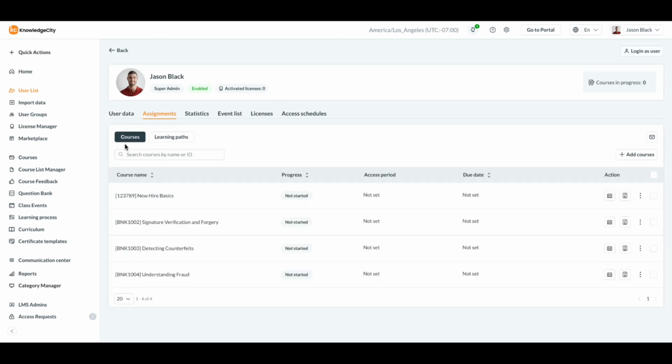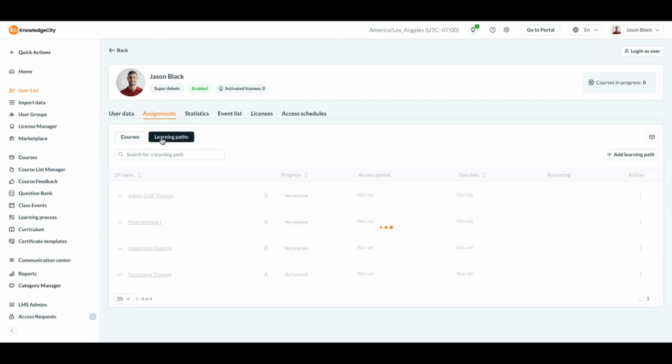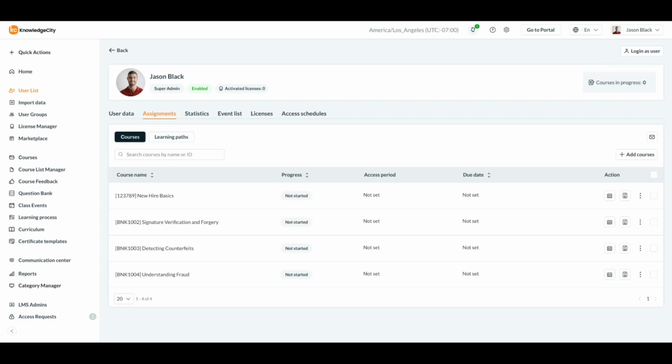You'll notice two sub-tabs, Courses and Learning Paths. Switch between them to see either individual courses or full learning paths that have been assigned. Within the Courses sub-tab, you'll see every individual course assigned to that user.